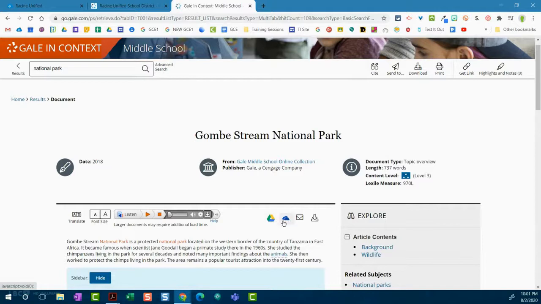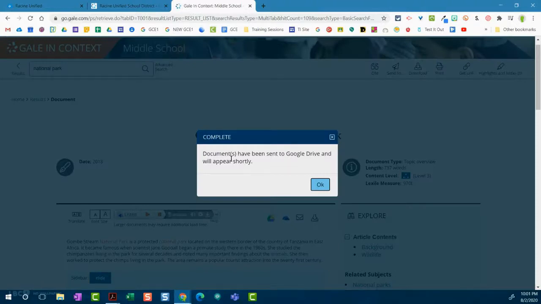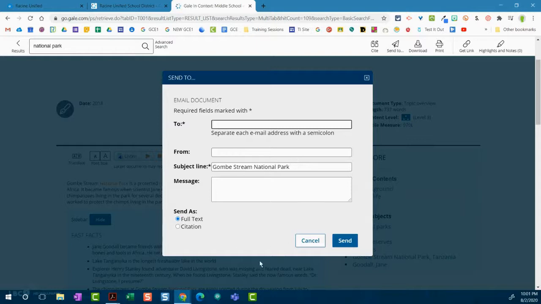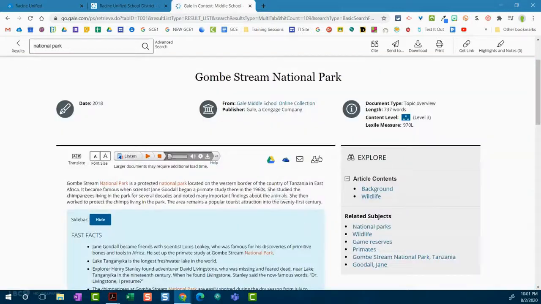And then moving along, we have the Google Drive button. So if I click on this, it is going to send this article to my Google Drive. If you prefer using OneDrive or Microsoft, you can click on that icon. However, I know most of us are Google Drive users, so I will stick with that for now. And then the last two we have is this little mail icon. So I can send this article to multiple people or one person. And then over to the right, we have this download button. So it would just download it as a PDF.